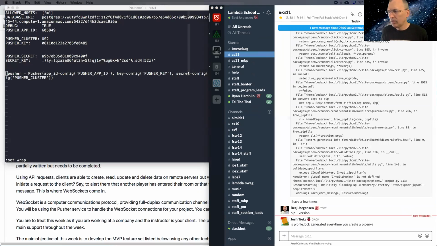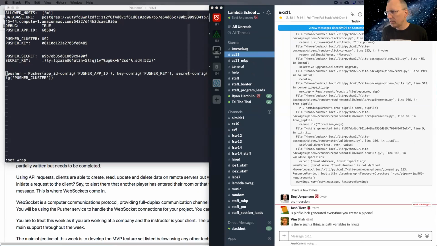I think it's generated when you do pipenv install. There is a path variable in Linux, but it should be ignored for the purposes of Python package lookups. There's a Python path, but Python is usually pretty good about knowing where to look based on the version that's running.